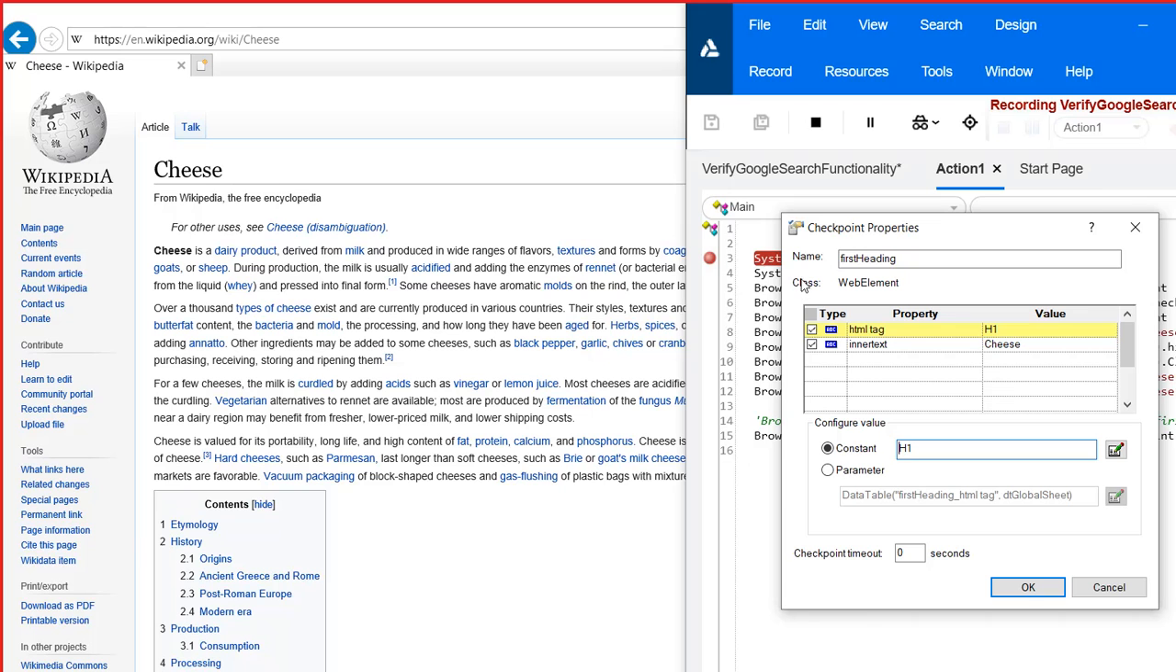And then what will happen, can you see now it is giving us the tag for this particular cheese. The HTML tag is h1, and what is the inner text? Cheese. And I'm going to say okay.